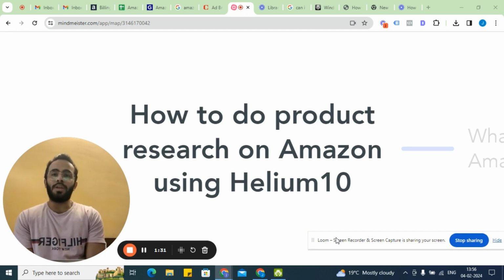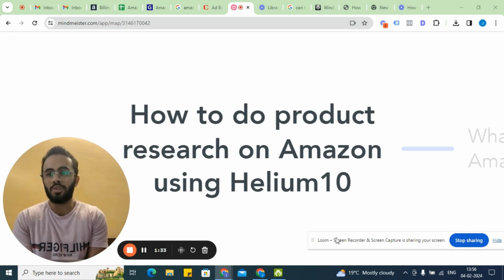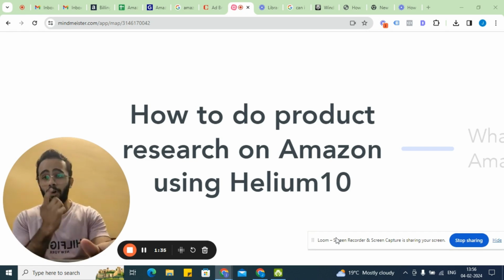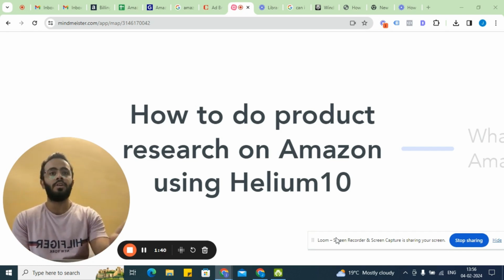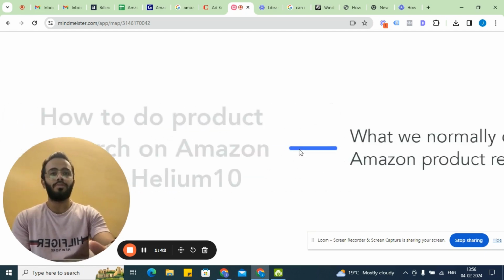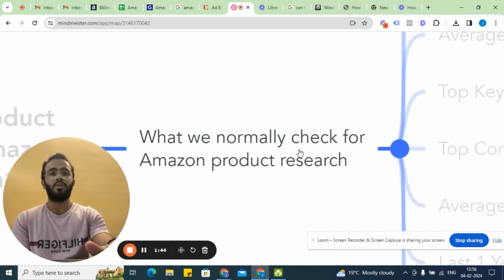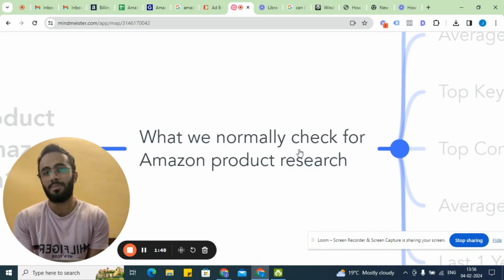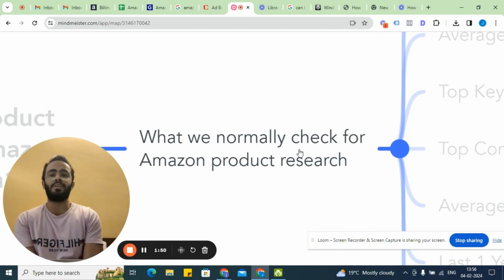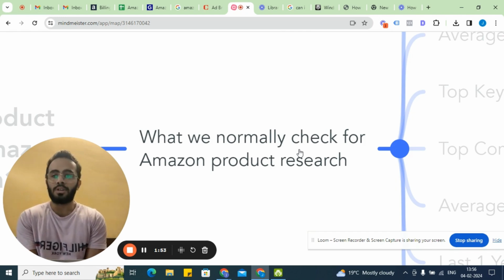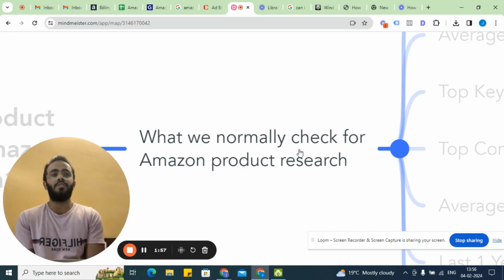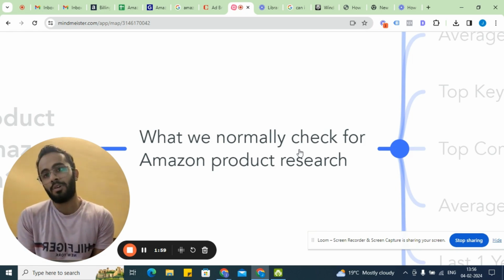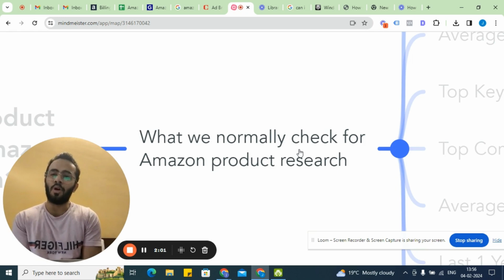So the topic is how you can do product research on Amazon using Helium 10. Before going to Helium 10, we will discuss what we normally check for Amazon product research. Basically, if you want to do product research, what are the things you want to know about the category, about the competition?